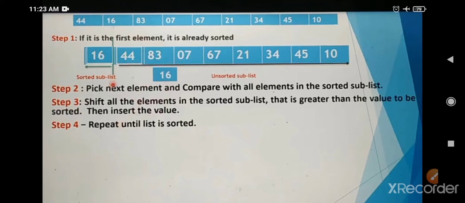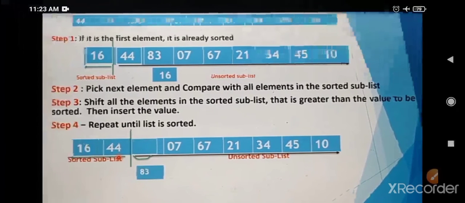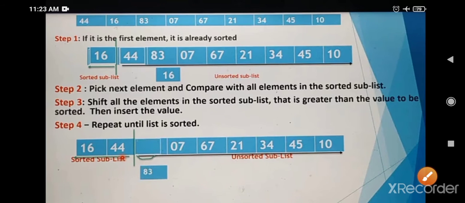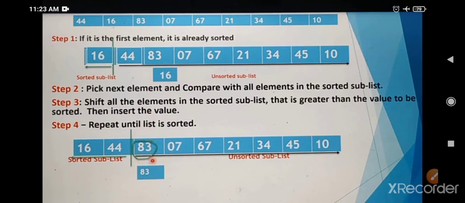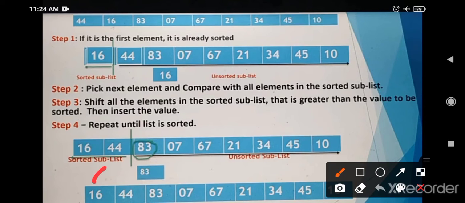So, repeat until the list is sorted. This is the procedure to sort the elements. We can see the element 83. I already told you 83 is in the correct order, so we do not need any interchange, as it is in the correct position. So we can move to the next step. Can you see this?